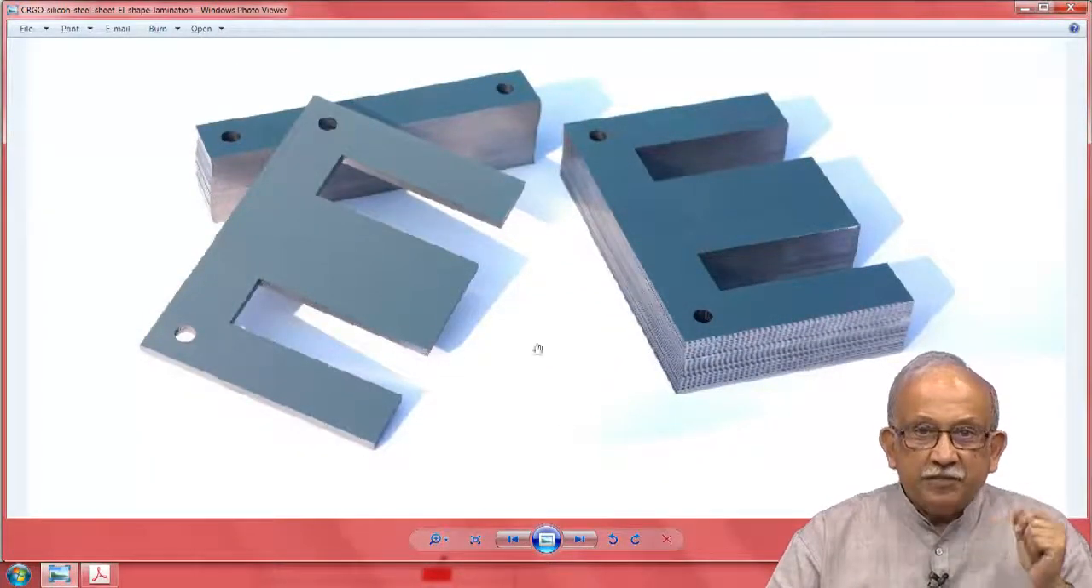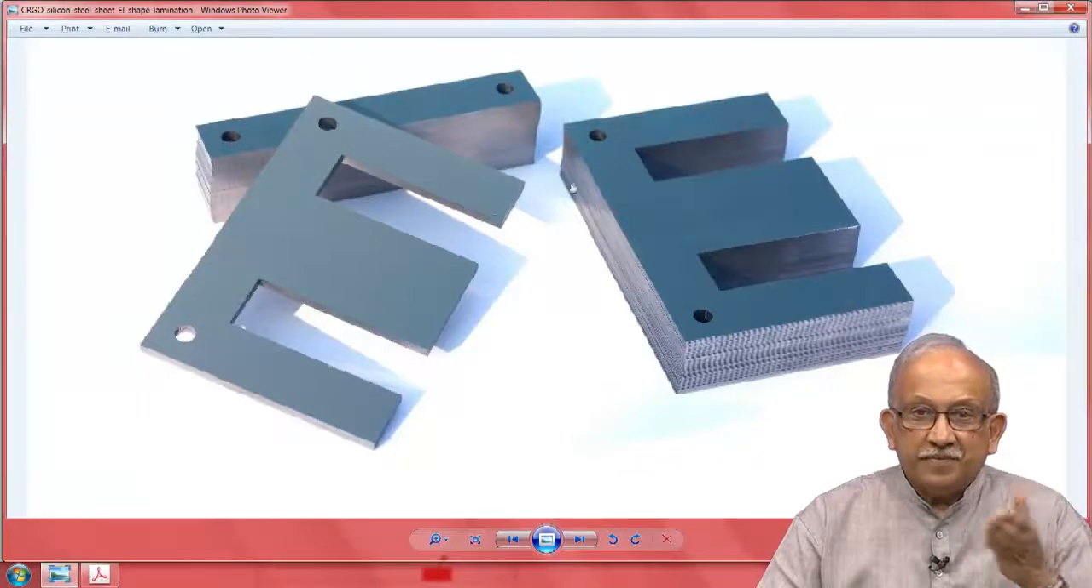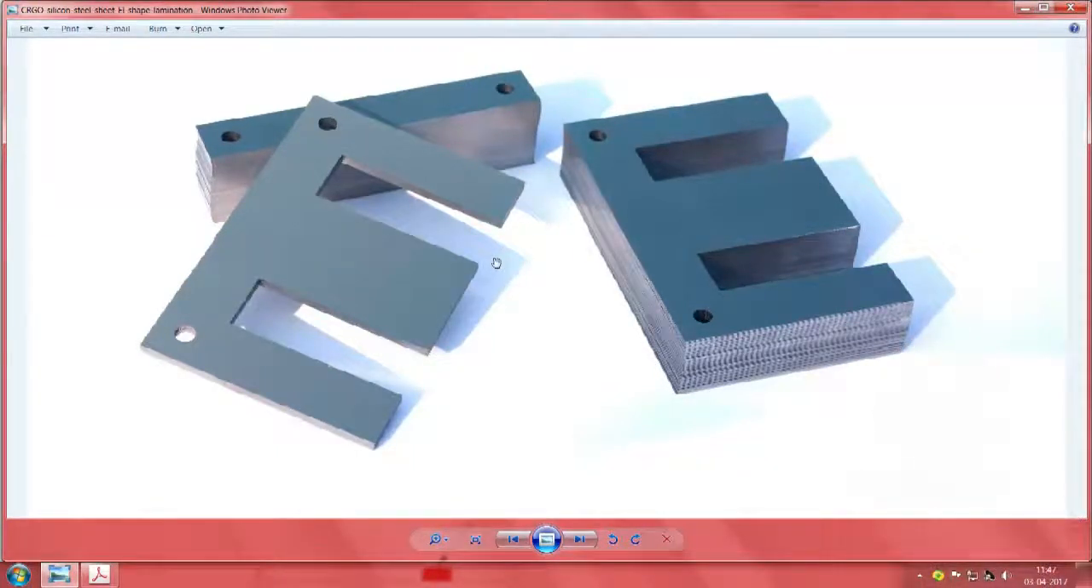And then maybe if you observe carefully, the proportions have been so adjusted that this E and I can probably be made from here, or the I punched out here can be used in the next lower size of the lamination. This lecture is not about how to optimize EI laminations, more about how to make our own sheet metal work after you are aware of various operations.